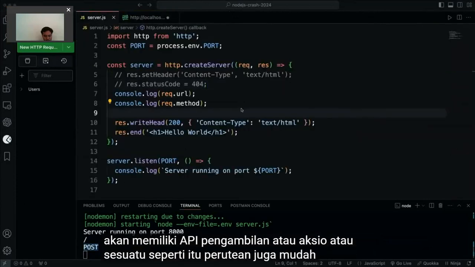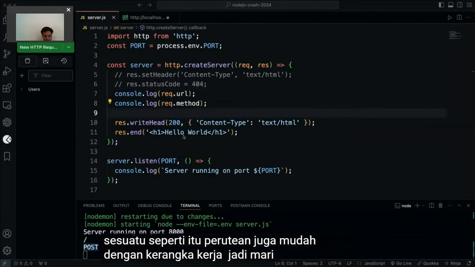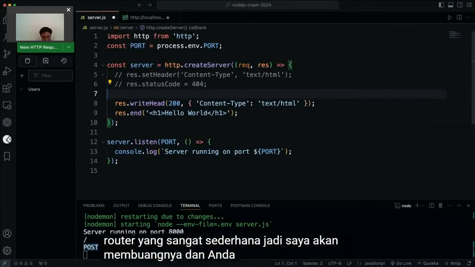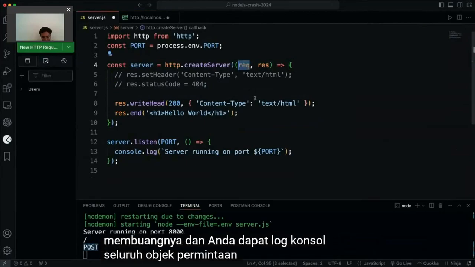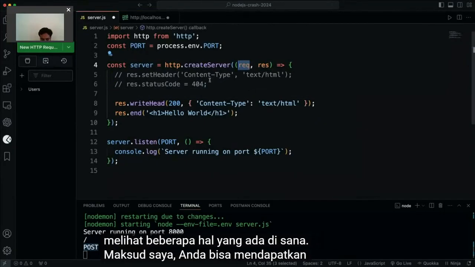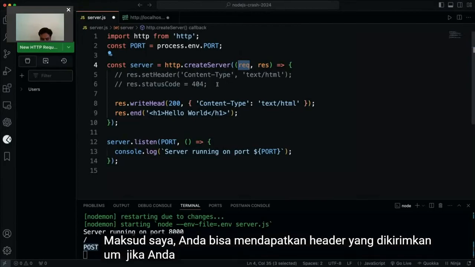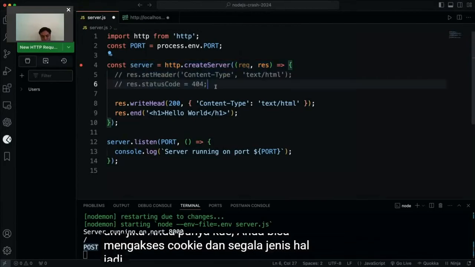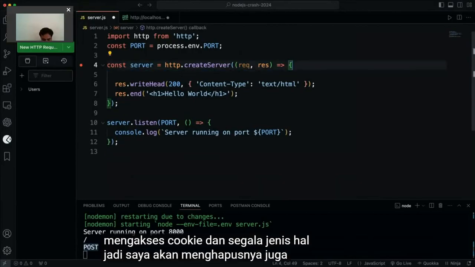Routing is also easy with a framework. So let's create just a very simple router. So I'm going to get rid of this. And you can console log the entire request object if you want to see some of the stuff that's on there. I mean, you can get headers that are sent. If you have cookies, you can access cookies and all types of things. So I'm going to get rid of this as well.